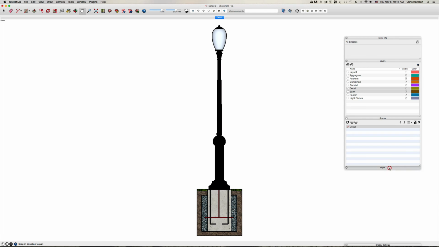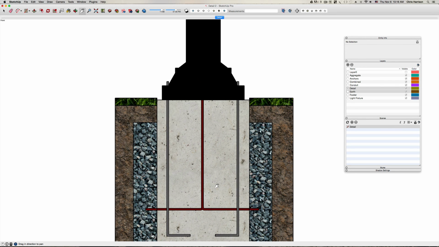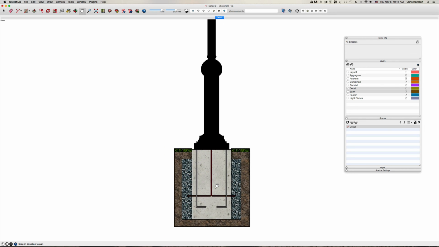So let me update that and save that. And the scene, I'm going to click on that and just update that. So all that criteria is saved in this scene. And we do this because it makes the process of setting it up in layout just faster, right? So now that we see that we've cut through it, we can actually see all the information that we want to see through the drawing.